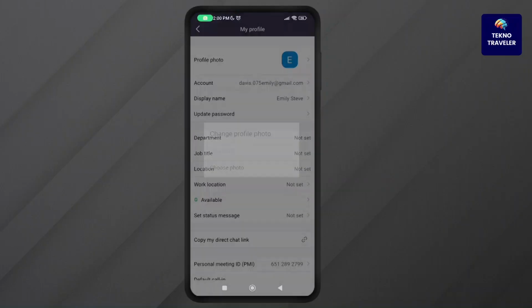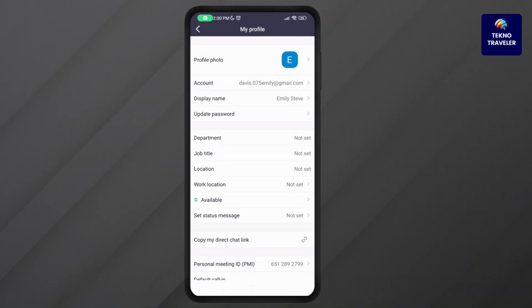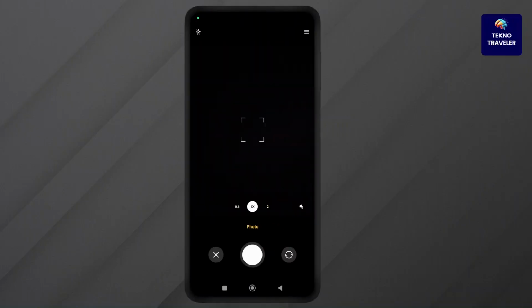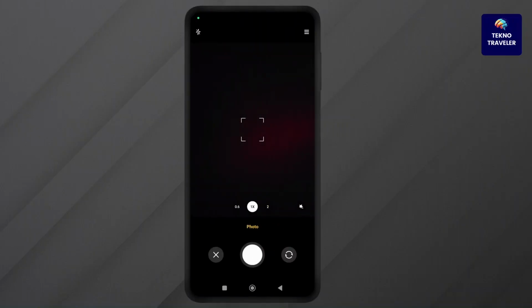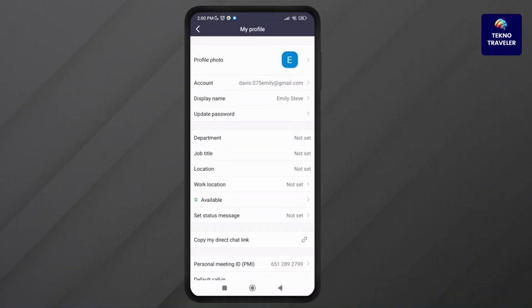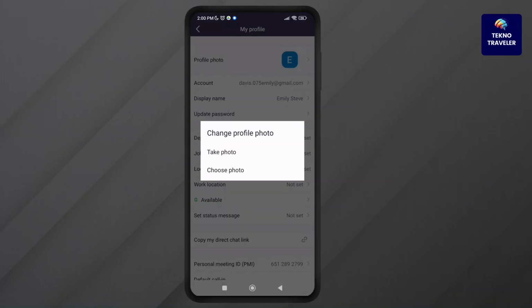I'm going to take a photo over here. So let's click a random picture, and as we click a random picture over here, we can just tap on the check mark, and we just have to wait for a few more seconds.